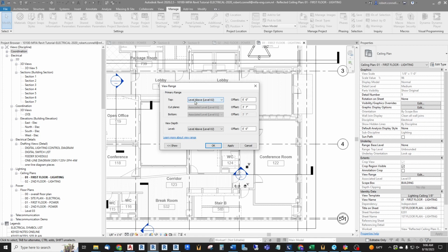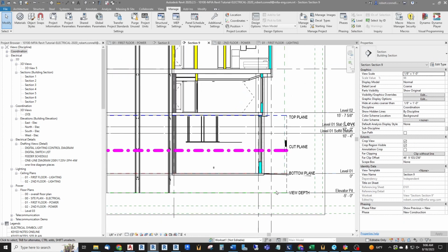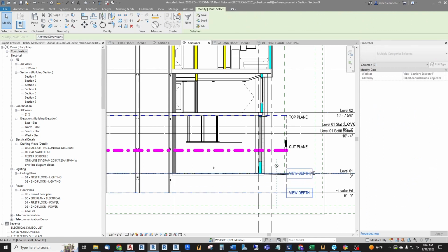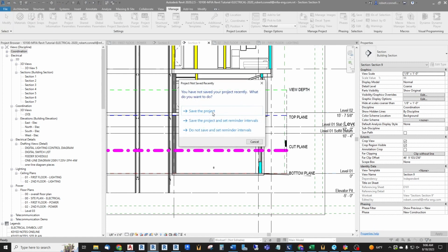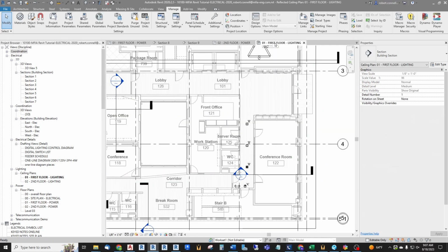Right now I've got the top set at level 2, so I can see all the way up to level 2. Now view depth in a ceiling plan is the opposite of a floor plan. So the view depth in a ceiling plan ends up being above the top plane. So we have to keep that in mind. We have a top plane that we can see further beyond the top plane. So keep that in mind as you do this.